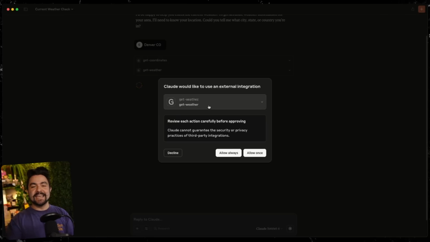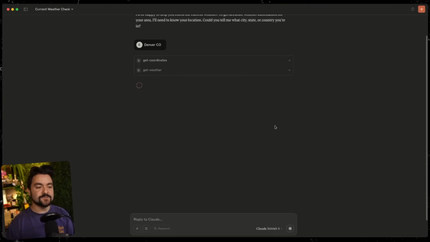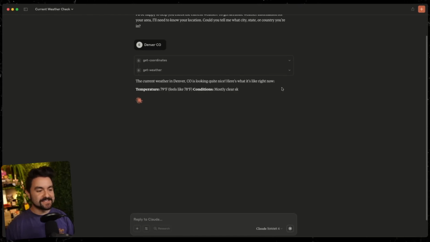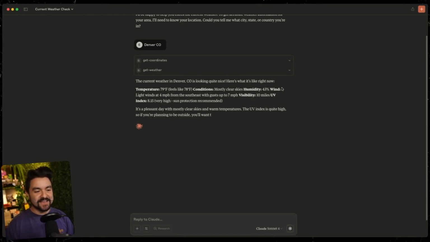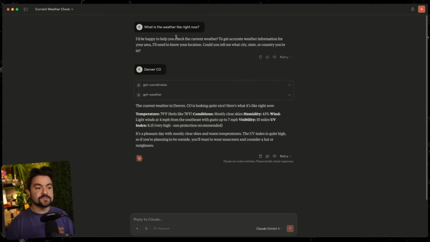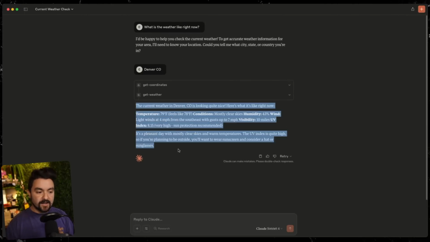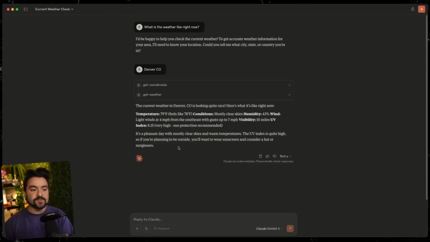So in this case, it got the coordinates, and it's going to pass that to Get Weather. And now it can say the current weather in Denver, Colorado is looking quite nice. It's 79 degrees Fahrenheit, mostly clear skies, humidity of 43%, etc. So each of these actually reached out to my tool. My tool called various APIs to get that data. All of that was put into the context. And now Claude has everything it needs to answer in a grounded way, and not hallucinate about what the current weather is.